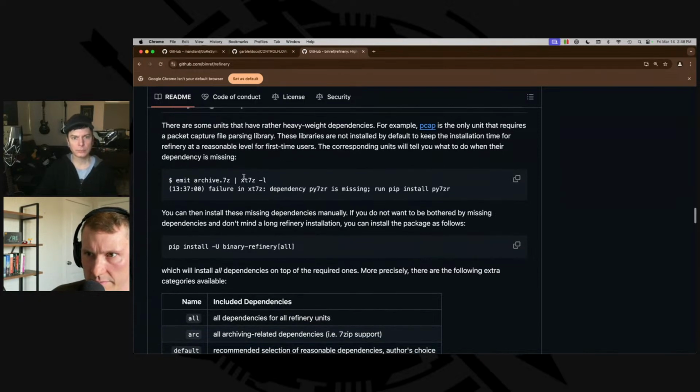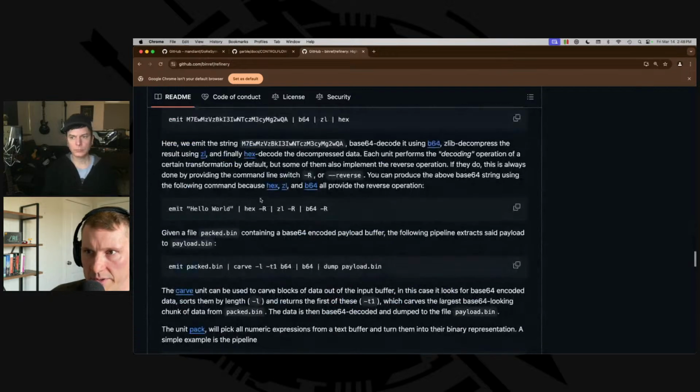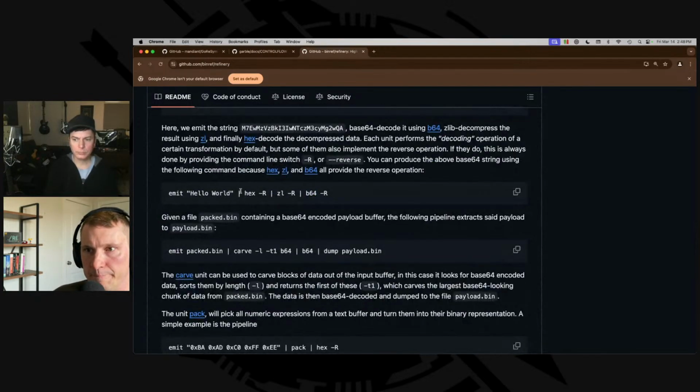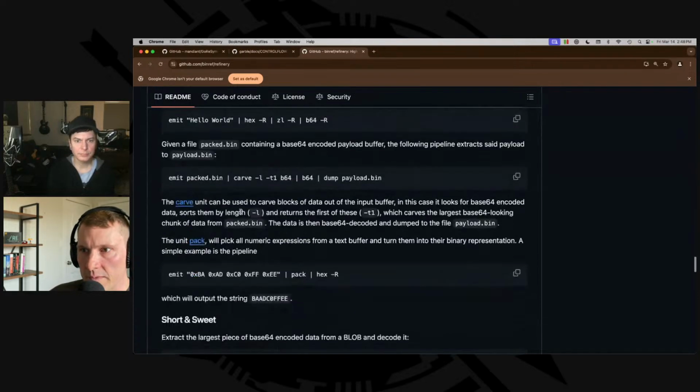Okay, this is a dependency example. I'm going to show you how to use this. Here you have emit, which will basically just do a print. Then you have hello world, hex-r, which is going to encode that, I believe, and then do these various units. I don't remember what ZL is, but that's okay. And then it'll do base64 encoding.